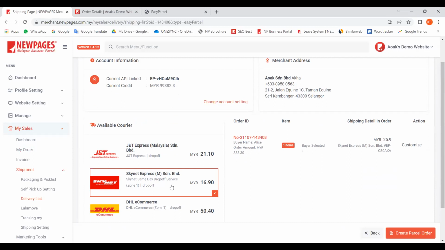Now the thing about EasyParcel is that if your customer chooses Skynet, then you definitely have to use Skynet. You can't say that because J&T is much cheaper, you need to choose J&T to save cost. You have to understand this is the customer's choice. All right.